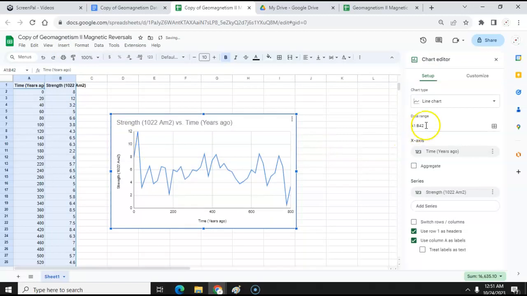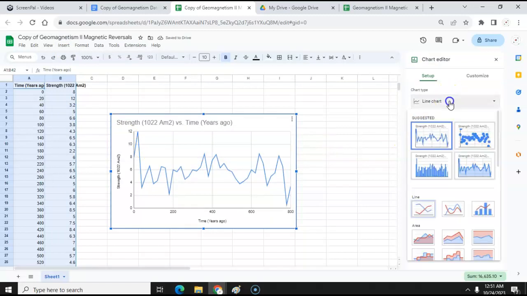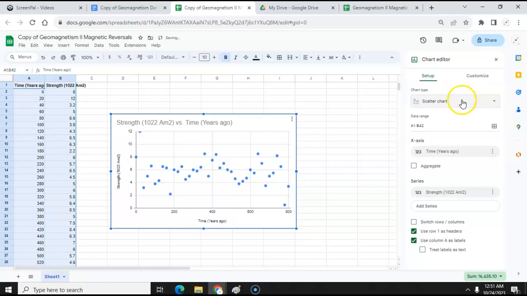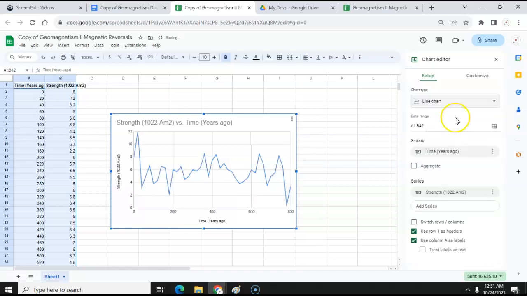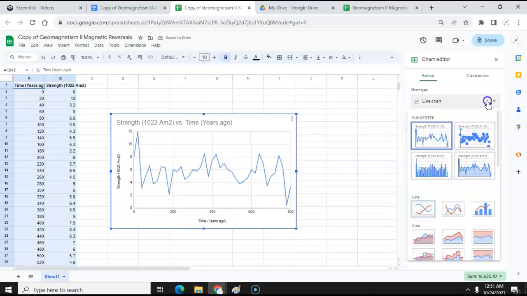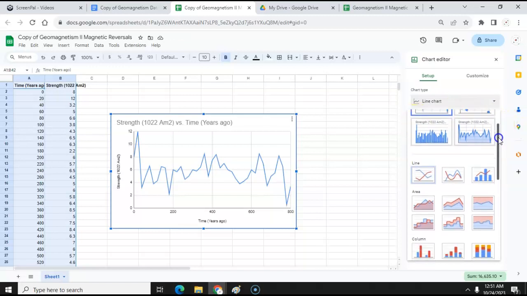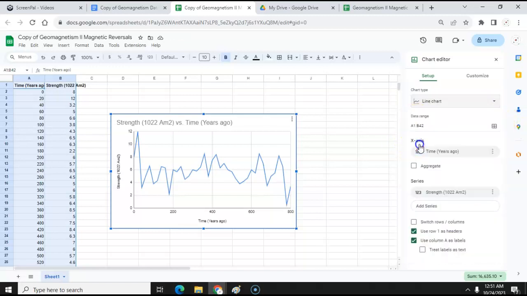Once it's highlighted, we're going to go to Insert Chart, and it will plot a chart for us. Right now my chart is in line chart. Yours may start off in scatter chart. I think the best one to use is the line chart. So let's say it starts off in scatter chart. As soon as it creates a chart for you, the chart editor will pop up and it should be under setup. Then you can scroll and look for line chart, which will probably be one of the suggested, up at the top. If not, you can scroll down and find it. But either way, you want to keep it in line chart. It just makes it a little easier to read.